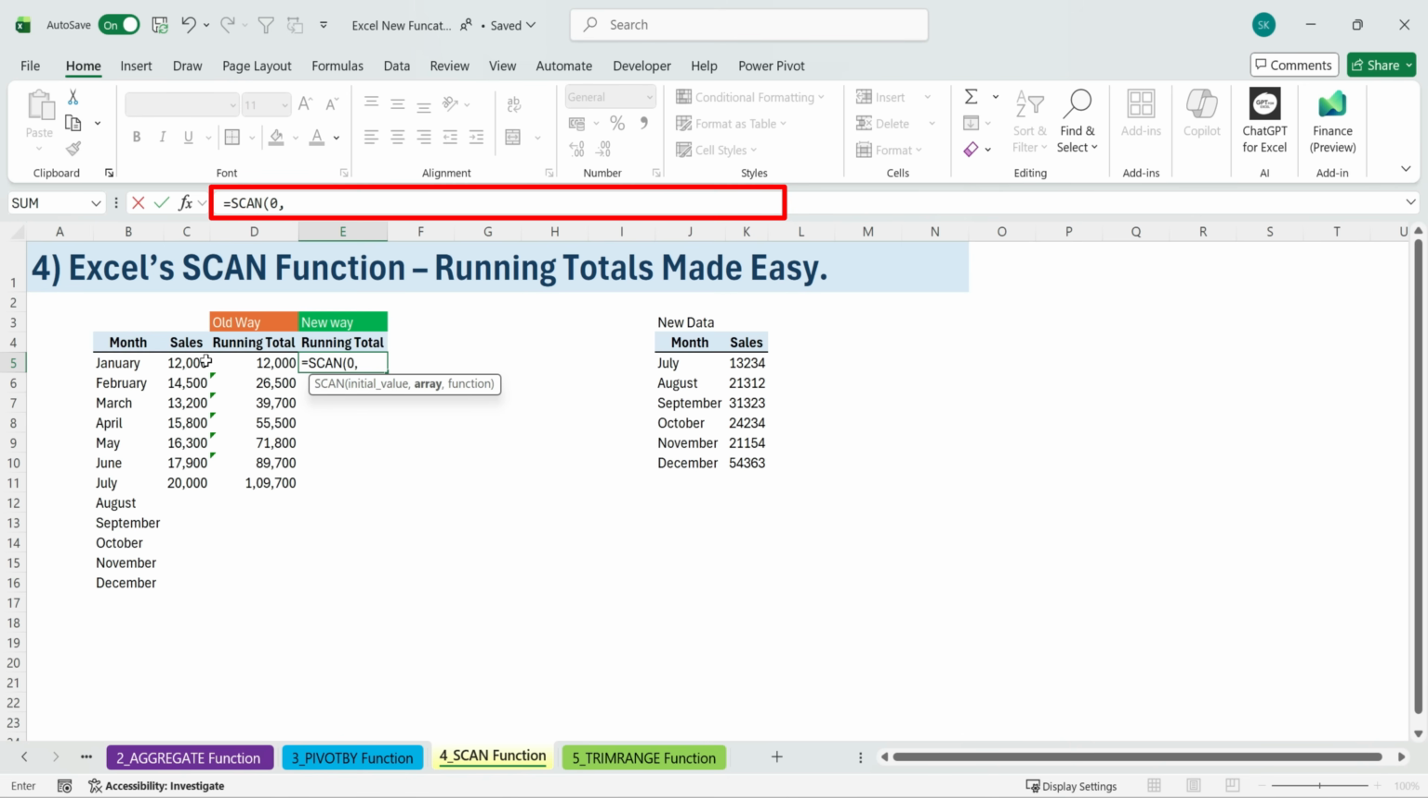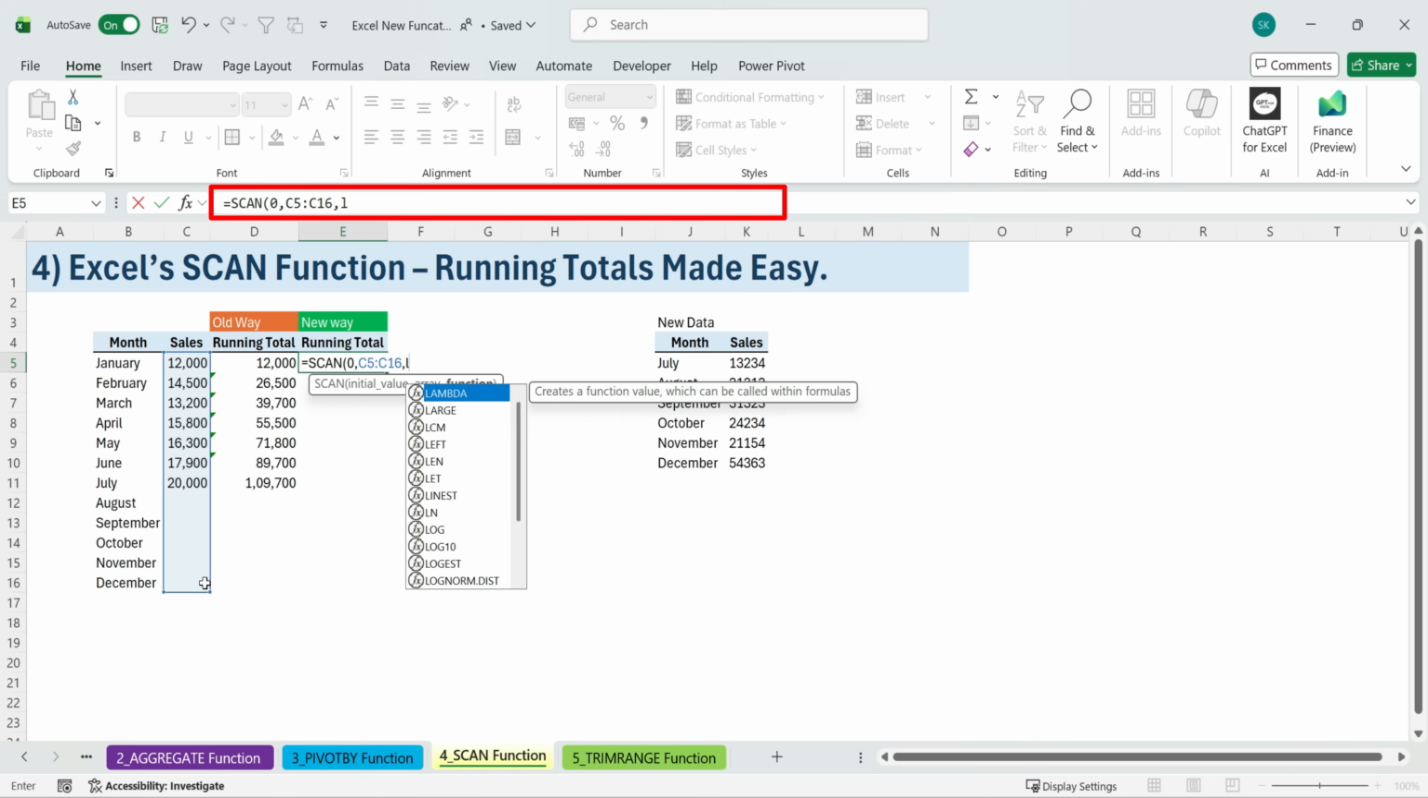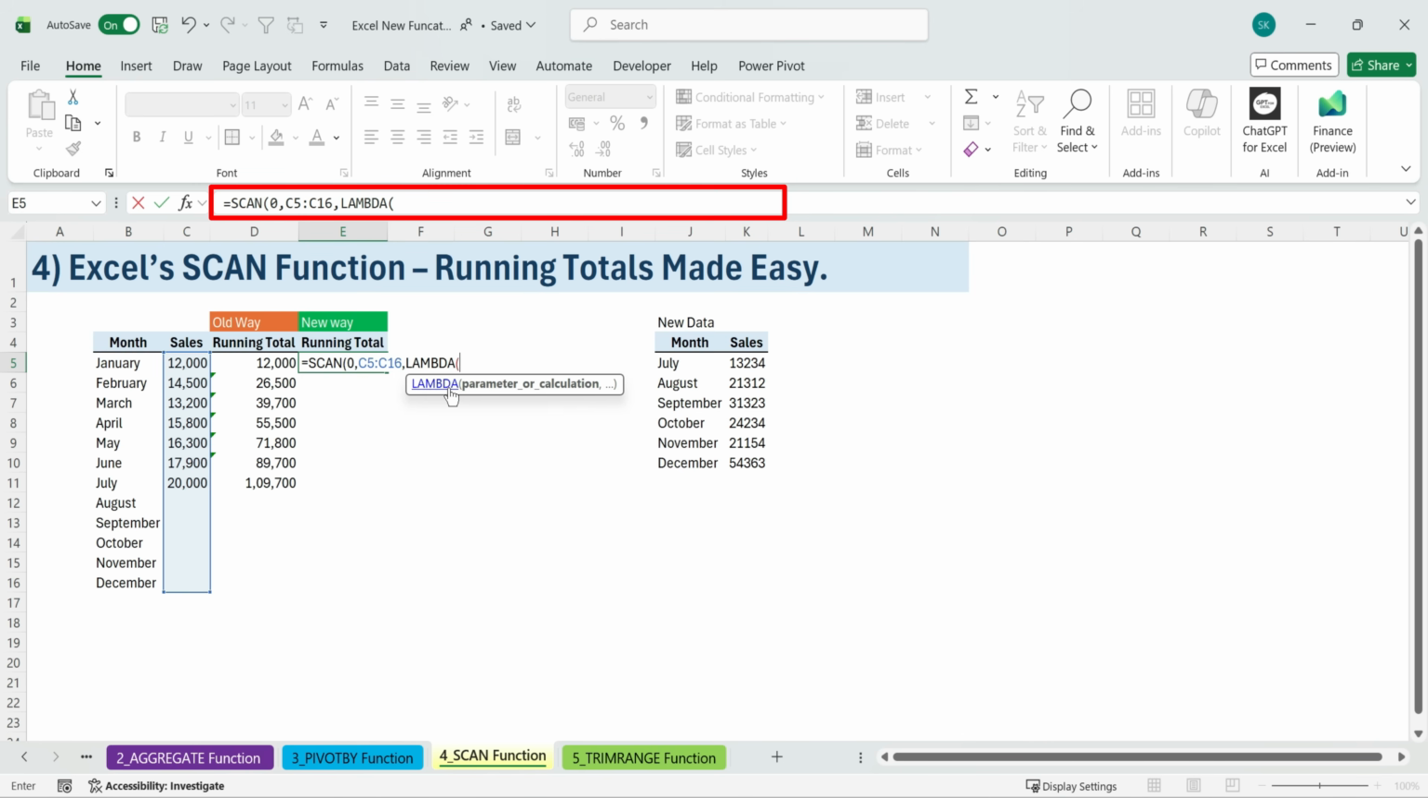Here's how it works. The first argument is your initial value, which will start at 0. The second is the array, the range of cells you want to add up. And the third is a LAMBDA function that defines how each step of the calculation works. Inside the LAMBDA, we'll define two names, I for the initial value and V for the current value. Now, to handle blanks, we'll write, if the value V is not blank, then add I plus V. Otherwise, return blank. Close IF, close LAMBDA, close SCAN function, and press enter.